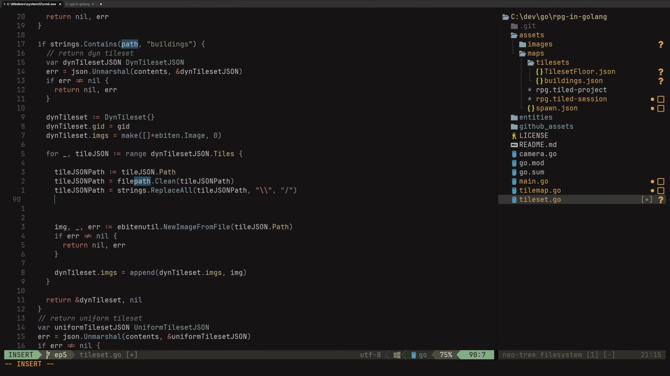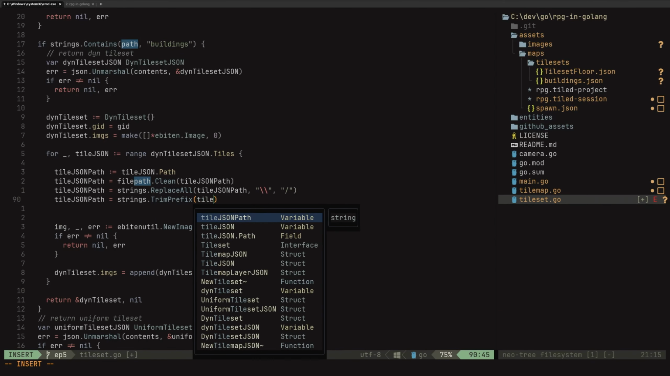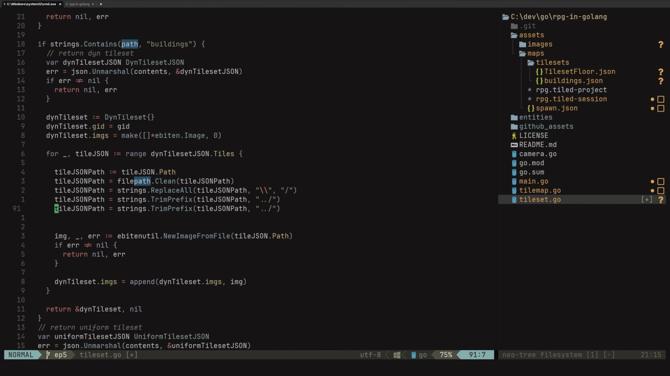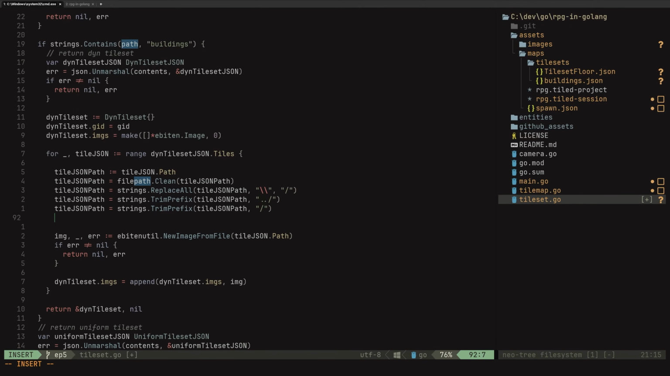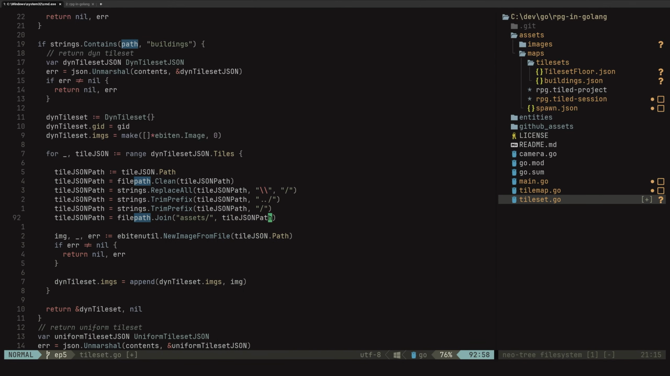The next thing we're going to do is say tileJSONPath equals strings.TrimPrefix, and we're going to pass in that tileJSONPath as the target of what we want to trim, and we want to trim the double dots and slash. Finally, we want to trim the actual slash here, so we're going to do that again, and then we can append the assets to it. So we can say tileJSONPath equals filepath.Join, and we want to join it with assets and pass in that tileJSONPath.